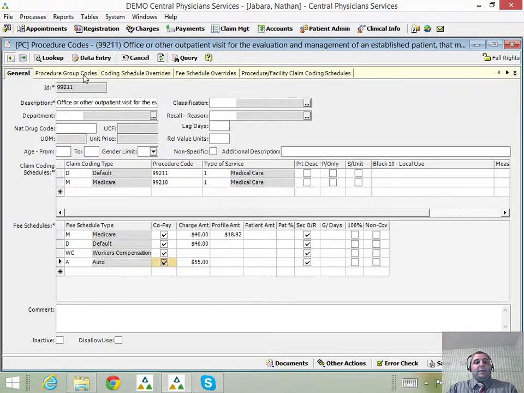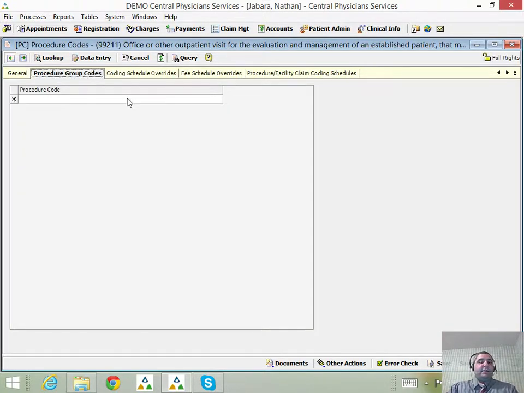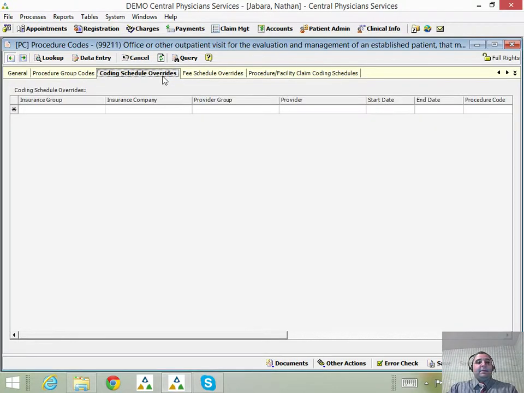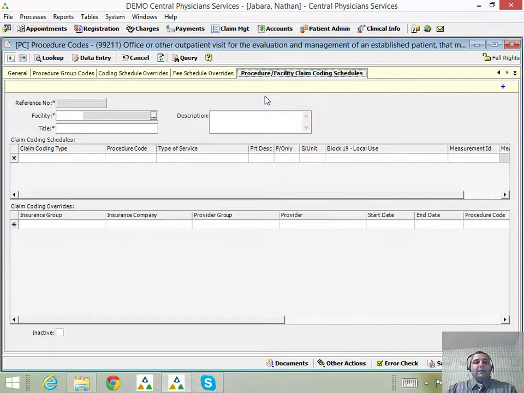So again, there's procedure groups. We'll go over that in more detail at a later time. Coding schedule overrides, and we'll go over that too as well at a later time. This is just a generic overview of entering in a procedure code. Fee schedule overrides in different situations. And then procedure/facility claim coding schedules. If, say, you need to charge something, enter a procedure code different based on the facility that it was done at.